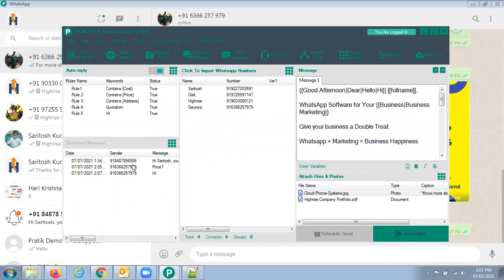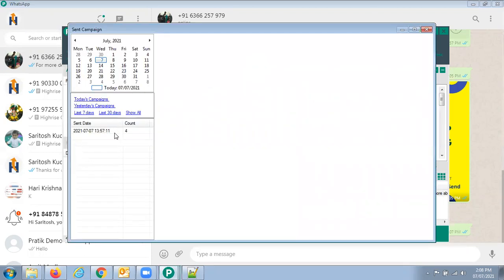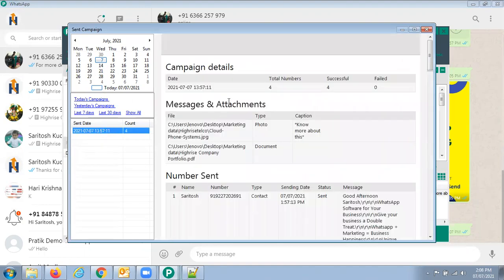And whatever interaction, whatever connected transactions happen, that is also visible here. Now, if you assign this to someone to do execution, you can also check the campaigns of that particular day. Suppose here I have given one demo on this 7th of July. It is showing this 4 count I have sent. What message has been sent? The complete campaign report is here.